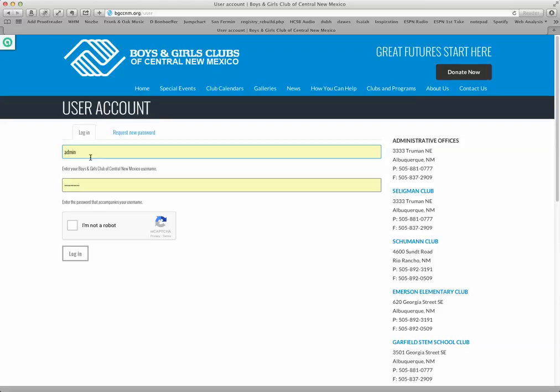The admin, the user I use, and the password are already there. There's a reCAPTCHA to know that we're not a robot. If you forget your password, you can request a new one, and it'll go to the email associated with the user. So we'll log in.